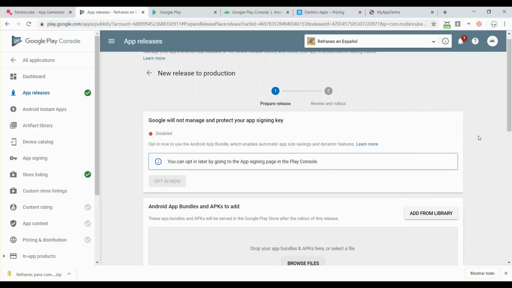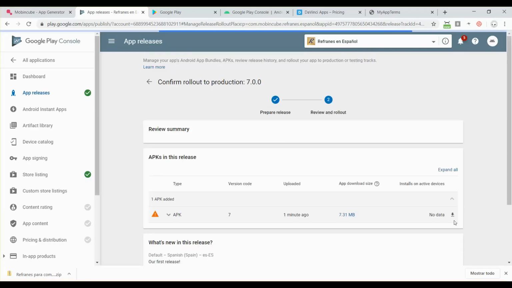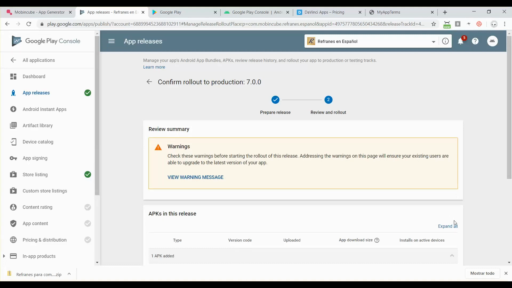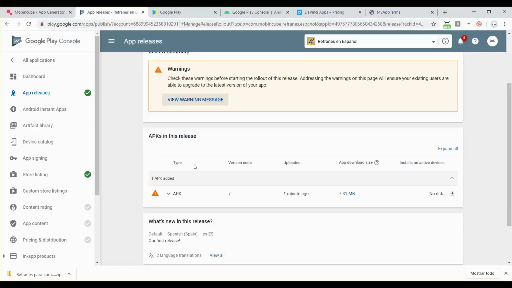So the last step here is clicking on review. So you click on review, and here, this is something that a lot of users ask. You get a warning from Google Play. Well, a warning is not an error. A warning is just something that Google is recommending or something like that. So you shouldn't be scared if you get this message. You're going to get this one. So click on view warning message.